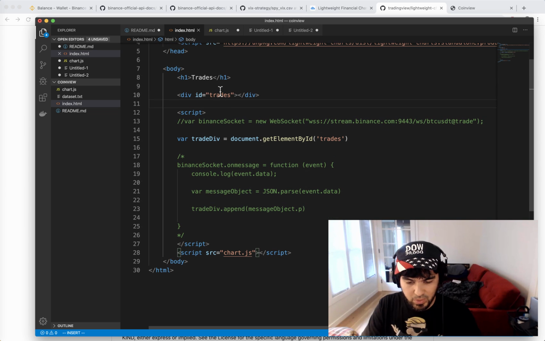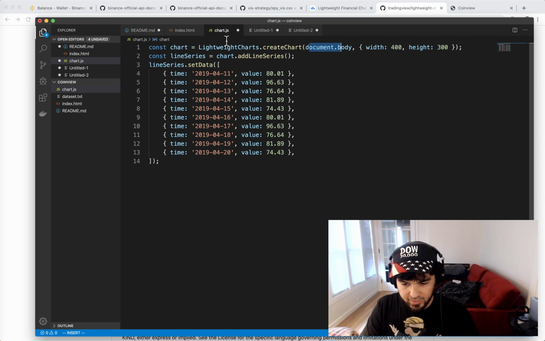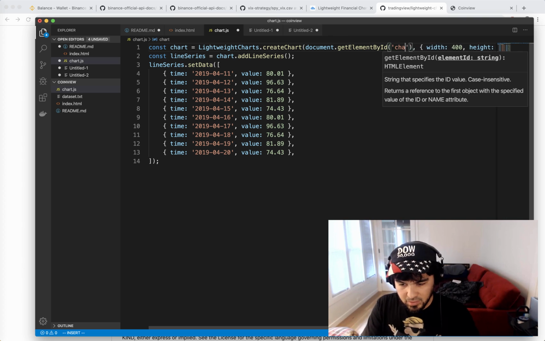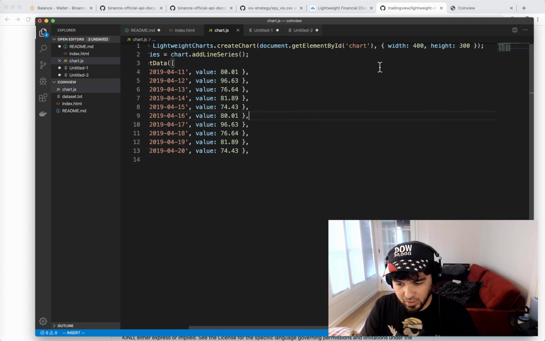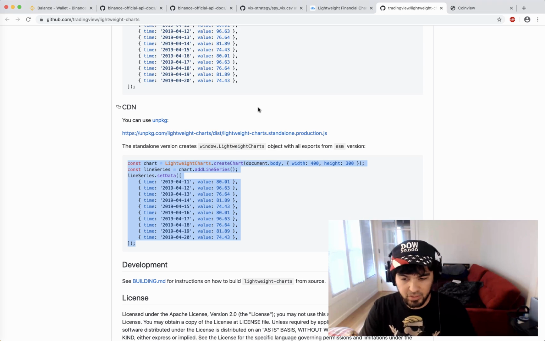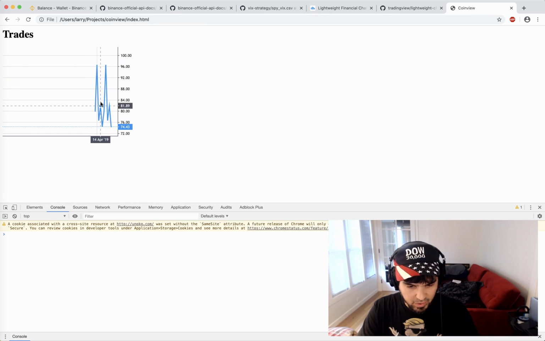So what I want to do is create a new div just for the chart, and I'll call it ID equals chart. And let's see if I can just say, instead of document.body, I'm going to do document.getElementById chart, and I'll just pass it the ID of our chart element. And then, yeah, let's just add this default line series that they include out of the box. And then later we'll replace this data with our data from Binance. So let's just see if this renders and see if we have any errors. All right, so I'm gonna refresh that. And look at that. We already have this line chart here with some data.